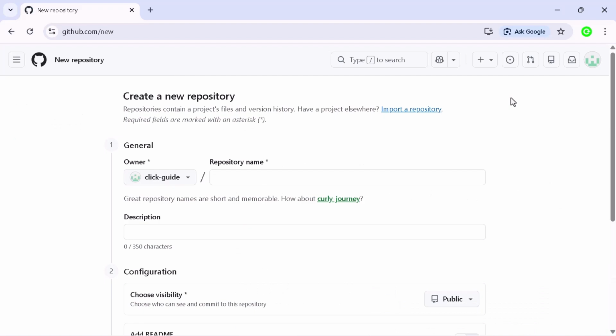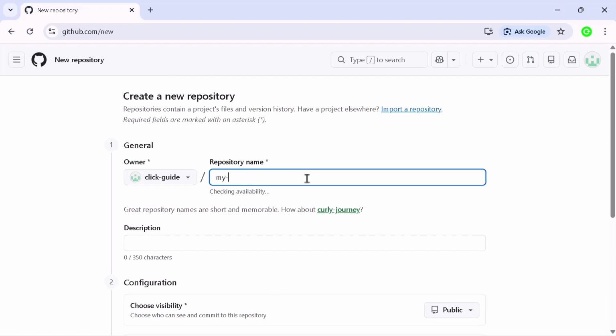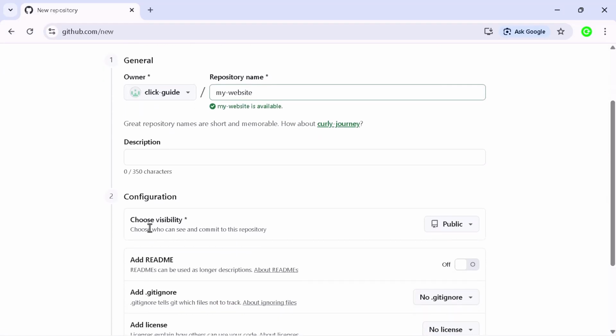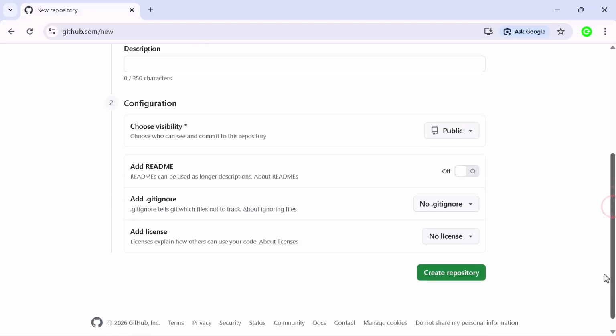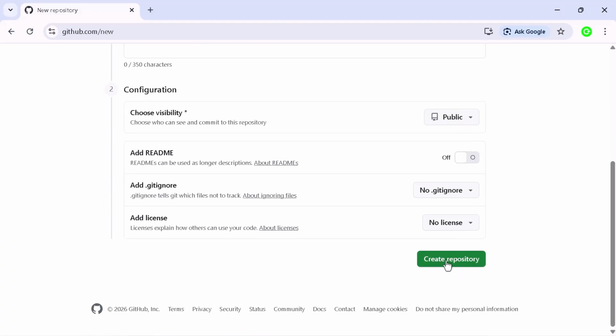Now, give your repository a name, like My Website, or choose any name you prefer. And make sure the visibility is set to public so anyone can view it. Once you're ready, scroll down and click Create Repository.